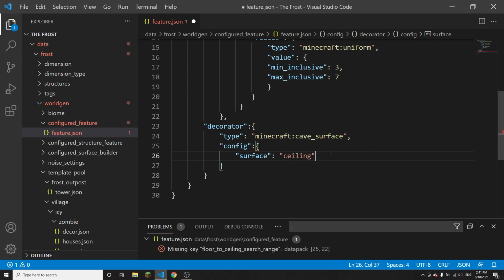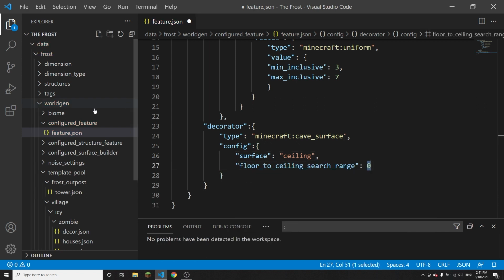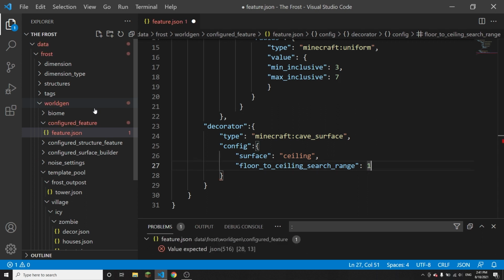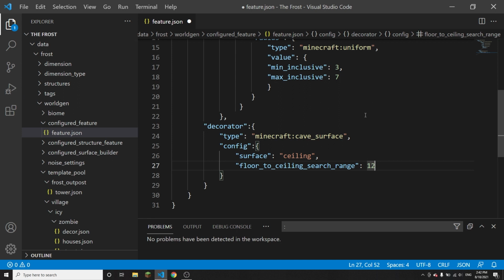So for example, if you put ceiling, it will generate the feature on the ceiling, so like cave vines and the rooted dirt. And if you put it on the floor, then of course it'll generate on the floor of the cave. So this is going to be floor_to_ceiling_search_range, which I think determines whether it's a cave or not. So this is 12 for the cave vines, and so what I think this is doing is telling it that if there is an area where there is a floor and then 12 or less blocks above it there's a ceiling, that's a cave, but I might be wrong on that.